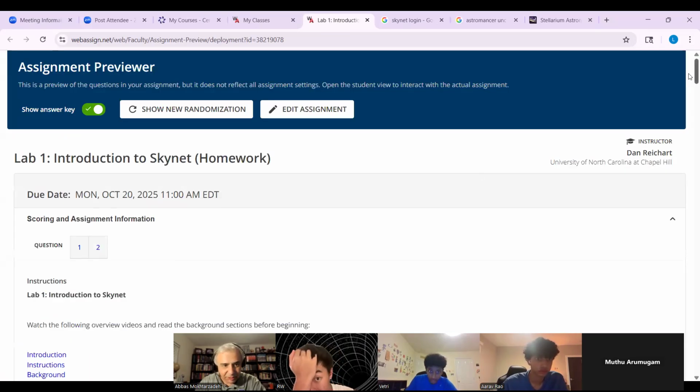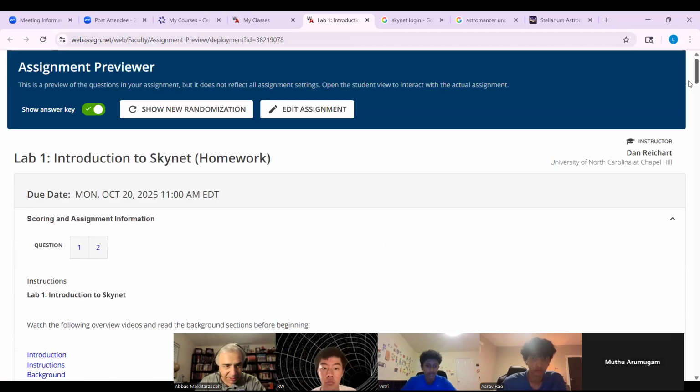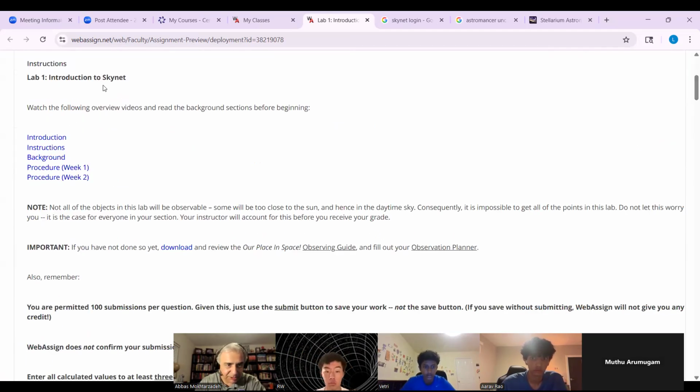When you click on the view, you see several sections here. Lab 1, Introduction to SkyNet. SkyNet University is a platform that Dr. Reinhardt created to learn about astronomy and astrophotography. It comes with several sections: introduction, instructions, background, procedure, sometimes 1 and 2.